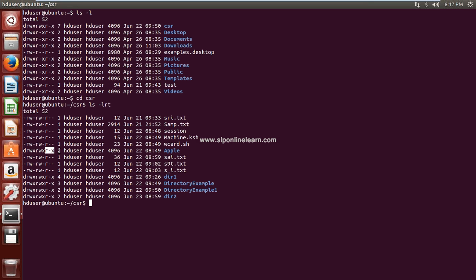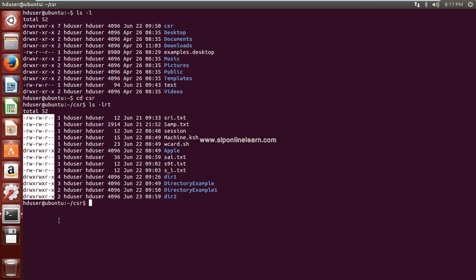Coming to the next one, the next column. This is the first column in this listing. It has a total of 10 characters. Out of these 10 characters, the first character represents file designation. By seeing this file designation, you can identify whether it is a file or a directory.